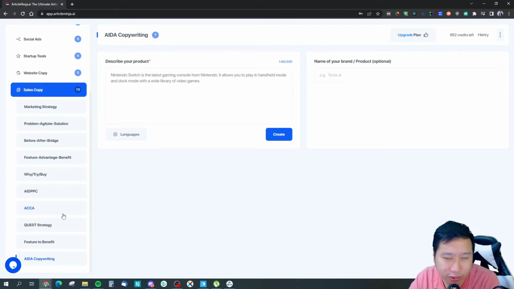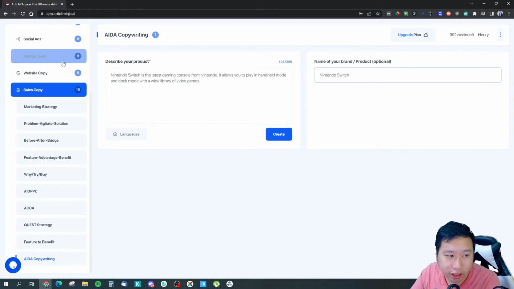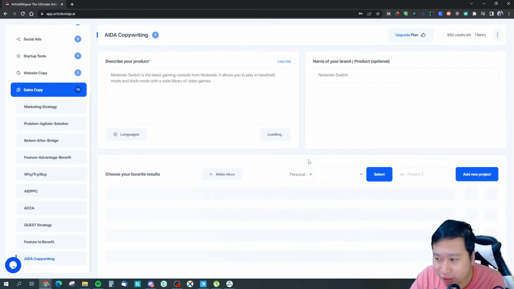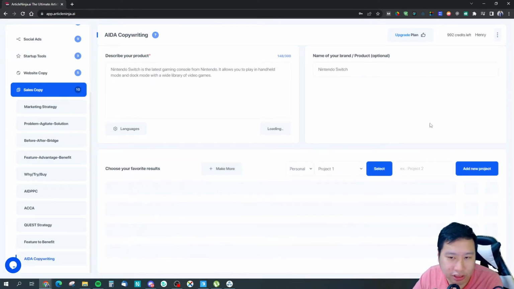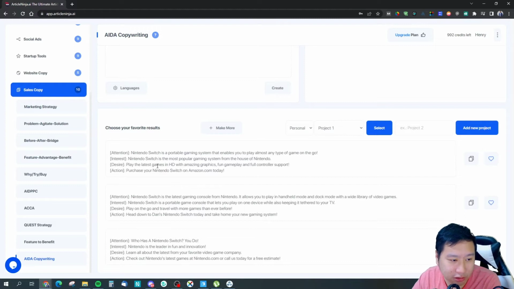So we're going to jump into this one right here, which is AIDA copywriting, and we got to test this out. Okay, so this is how the UI looks like. Okay, and it spits out like this, right? So you get about 3 outputs. With marketing copy you get like 5, right?